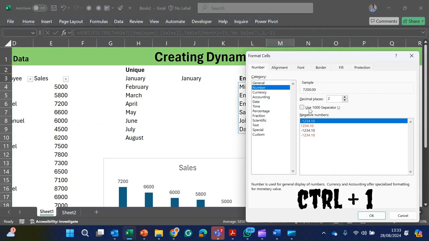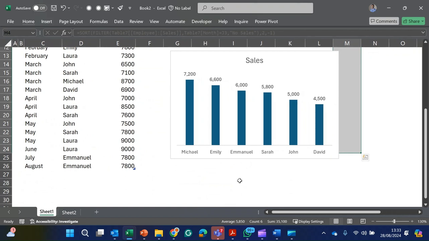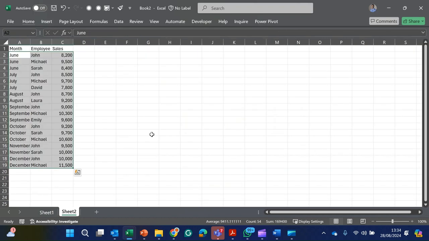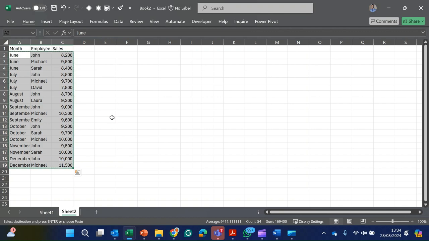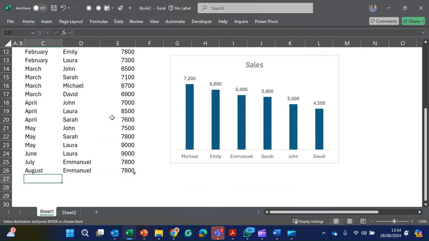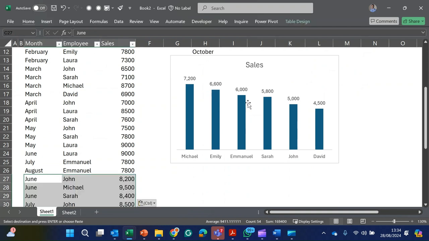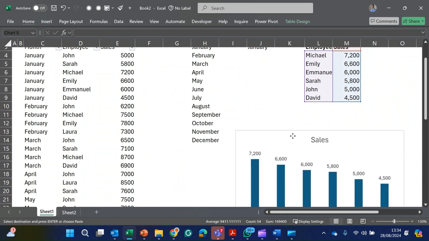And I'll say Control 1. I come to numbers. 1000 separator, no decimals, and then I say okay. Now you can see this has automatically updated. Now let's take, for example, we had new data coming in from different months. I go back to my data sheet. So I have data from June down to December. Copy this and I bring it back to my data set. So what we are trying to test here is we want to see if this data is going to update automatically. So when I add this new data to this, you can see my data has updated down to December.